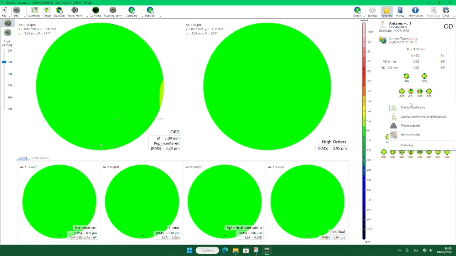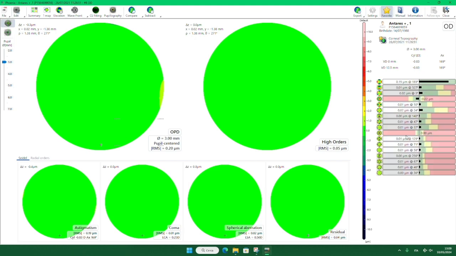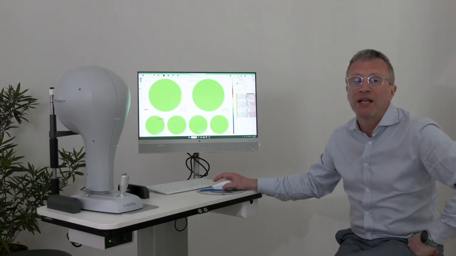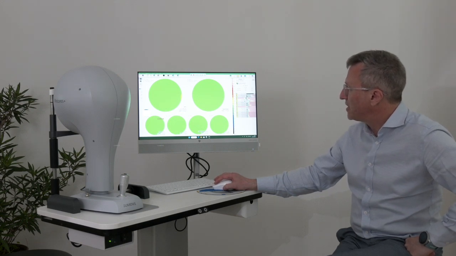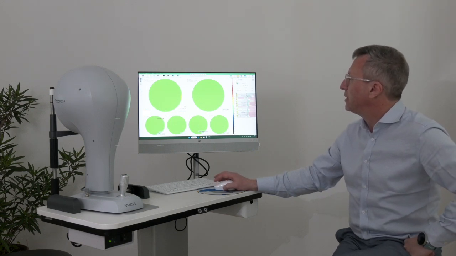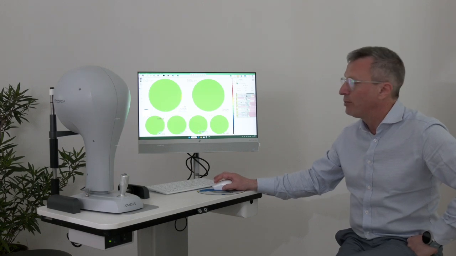Also, if you click on the right button you get normative data. You have a very simple traffic light image that shows whether you are inside the average, which the green bar represents, while the yellow and the red bars represent the confidence intervals of 95% and 99% respectively. So for each single aberration you have different information about the normative value.